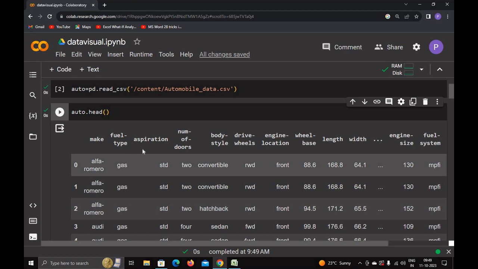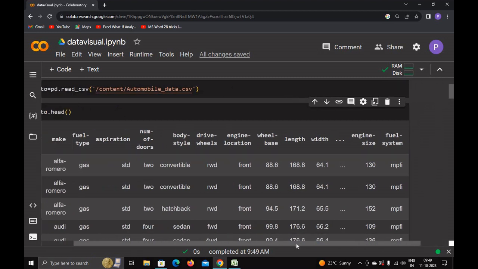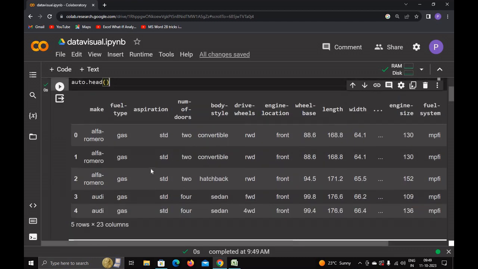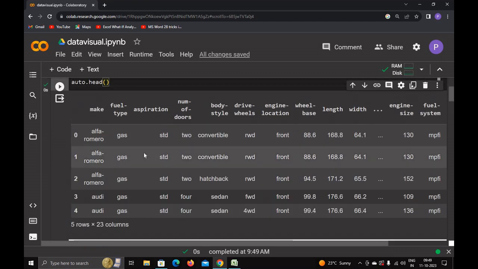So my data has been uploaded, and this is the data frame. Auto is the data frame. Now I will use this data frame auto to visualize my data using sns.